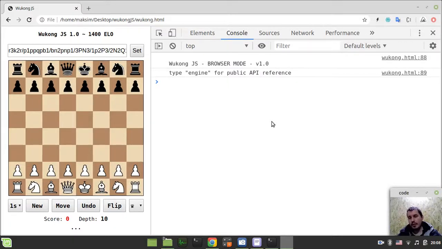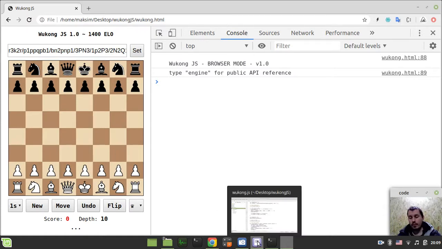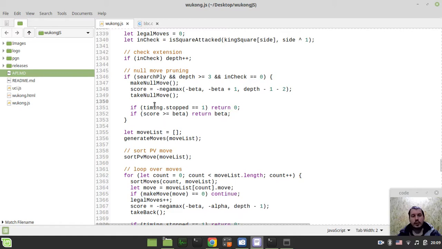WukongJS here. In this video I'd like to demonstrate how the so-called null move pruning technique works while being applied to alpha-beta search, on the example of my JavaScript chess engine I'm currently working on, named Wukong. So without further ado, let's go for a little demonstration.